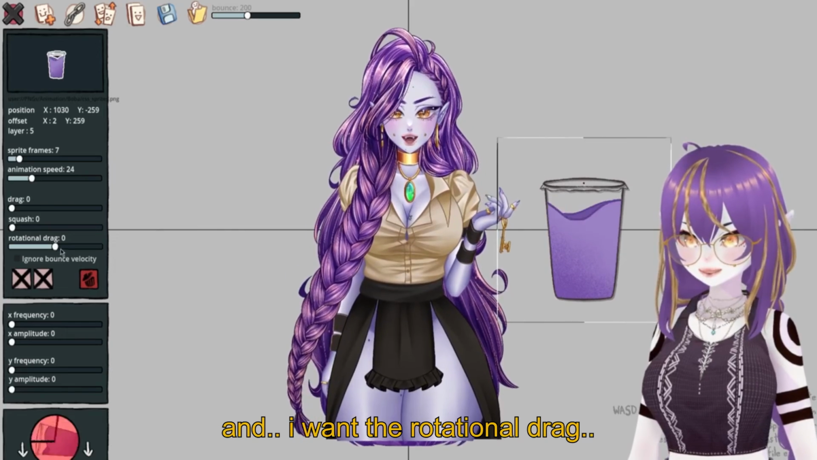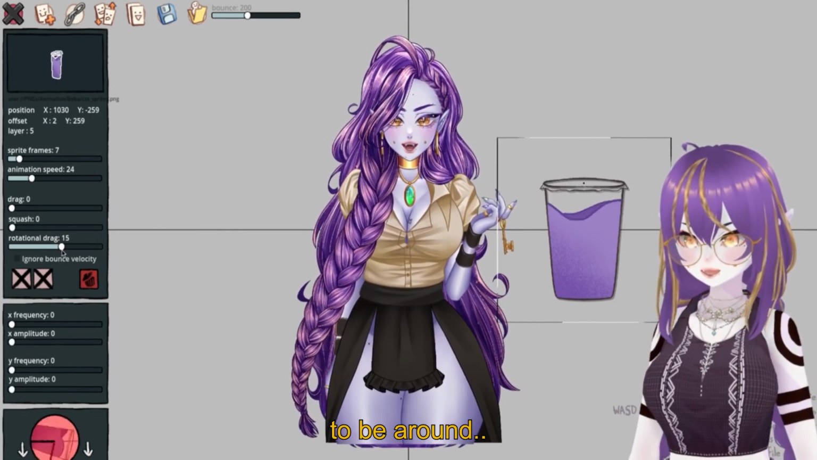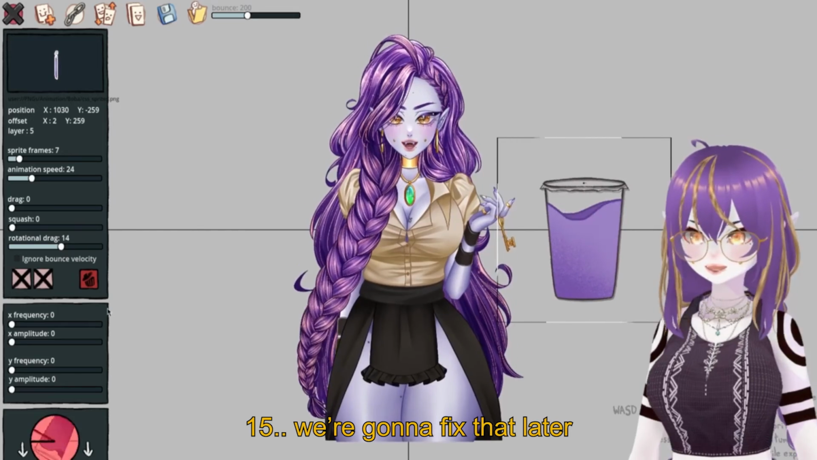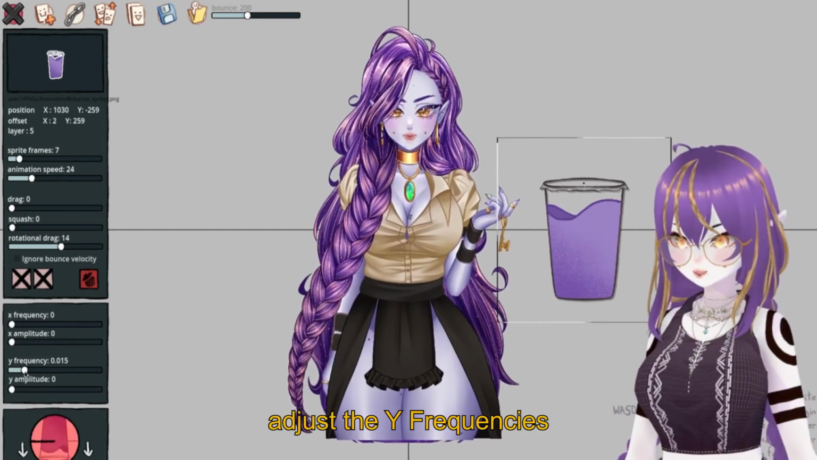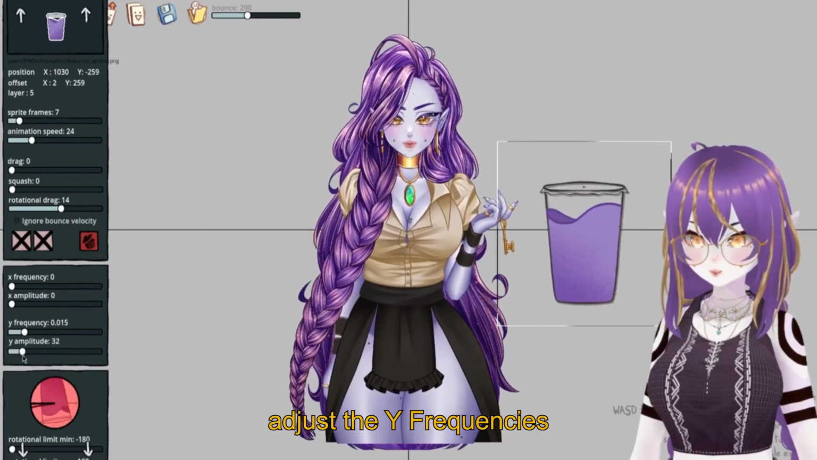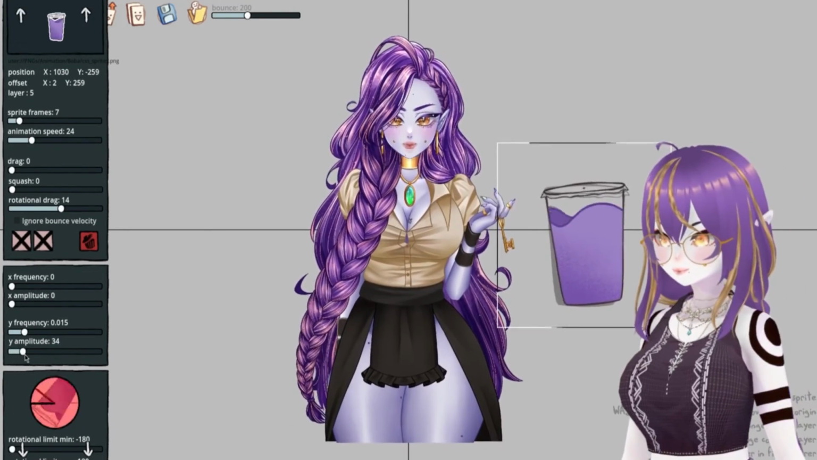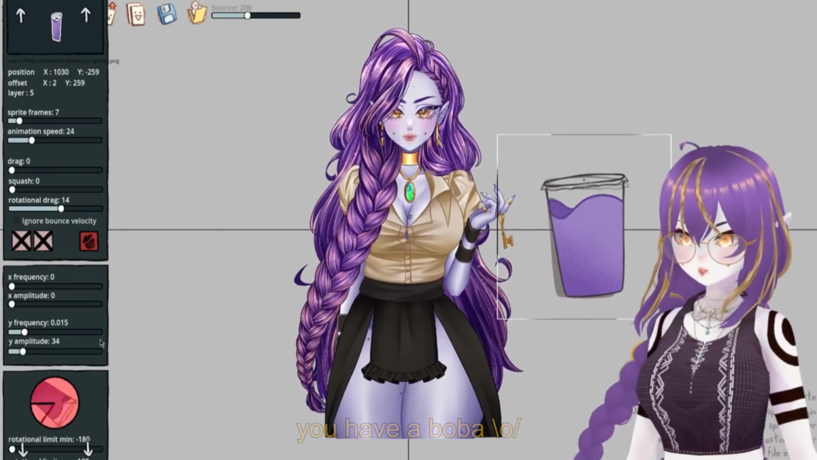And I want the rotational drag to be around 15. We're gonna fix that later. Just the Y frequencies. And there you go. You have a boba.